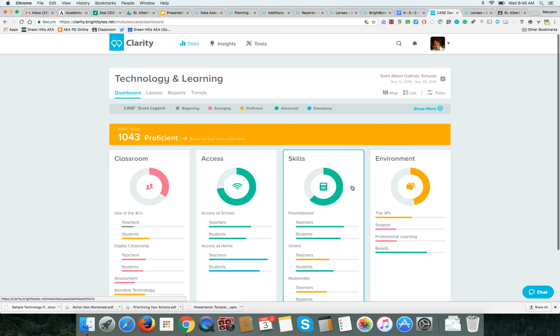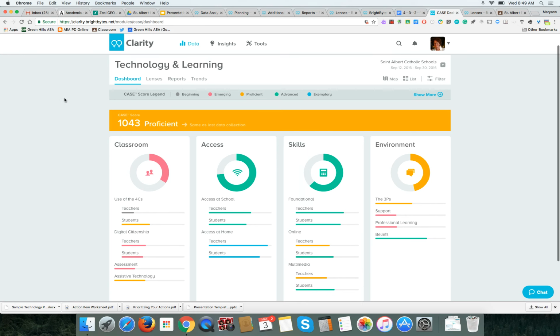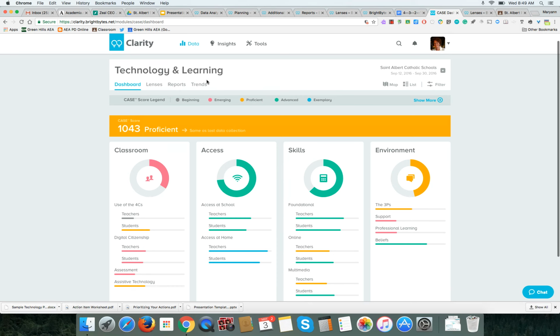Hi, this is an overview about how to use the Clarity Data Survey information. Most of you will have received an email stating that you have been added to the Clarity Manage group and would be able to log in and view your data. The first thing you'll see when you log in is we're on the Technology and Learning dashboard. This is your dashboard right here. And then we have lenses, reports, and trends. We'll look at that in a minute.